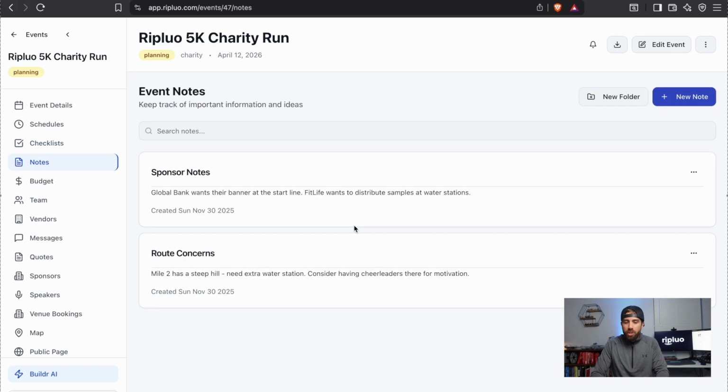We've got a notes section where you can create folders for your notes and then you can move those notes into folders. So this is taking notes on meetings and things like that.